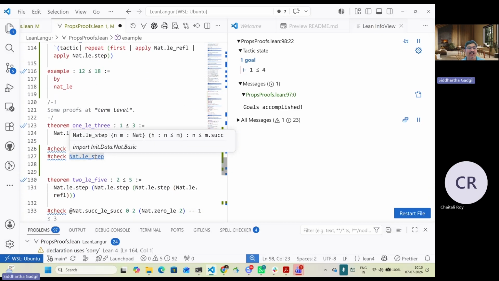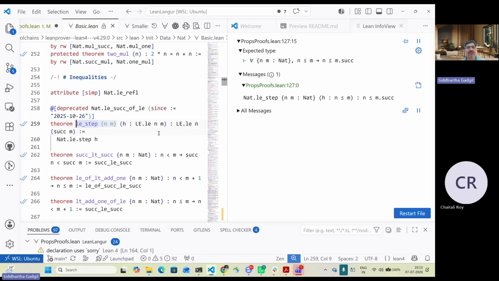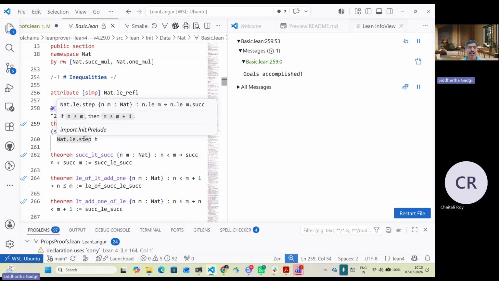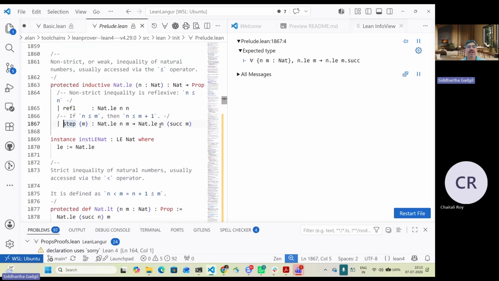An LE step and LE underscore step. So this is a theorem which uses these, and it's deprecated. They're no longer recommending using it for whatever reason, while LE dot step is part of the definition of less than or equal to for natural numbers.